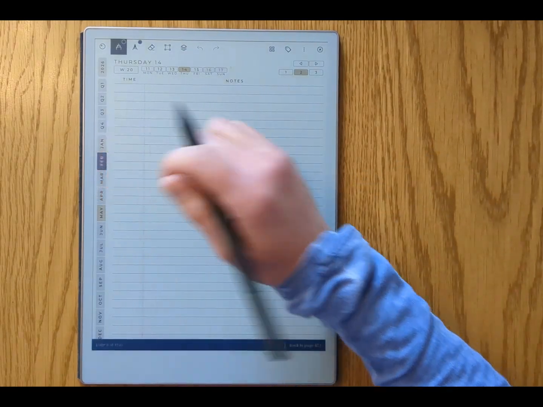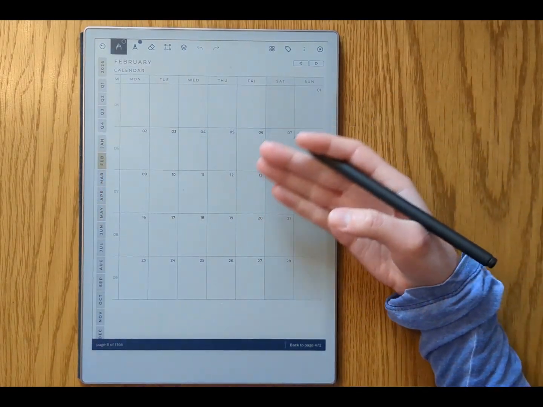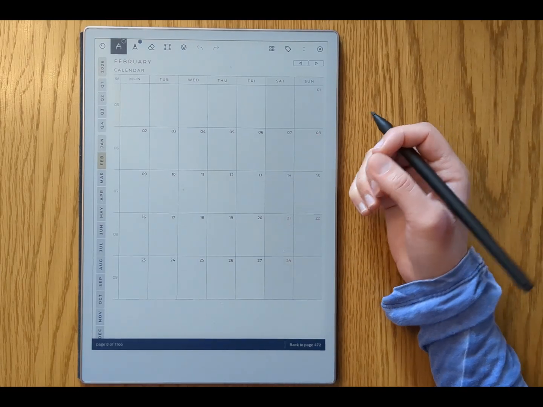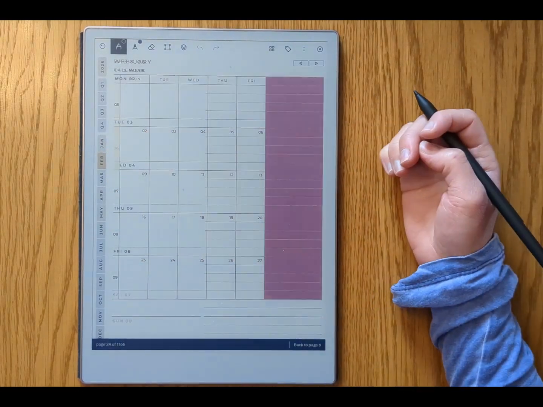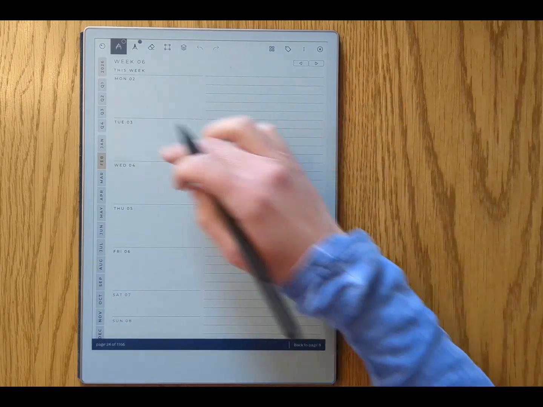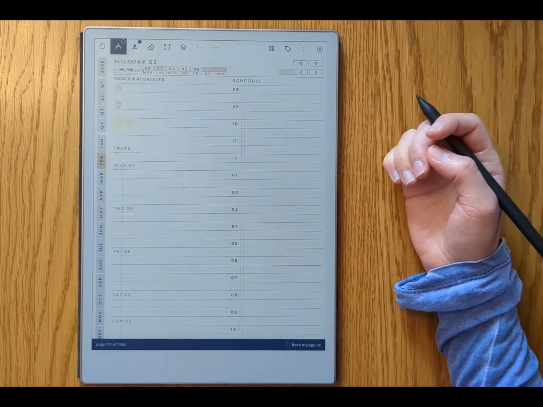So for example, if we go to February, then we have the monthly February page, and we can go to the weekly page as well. And that can take us back to our daily page.